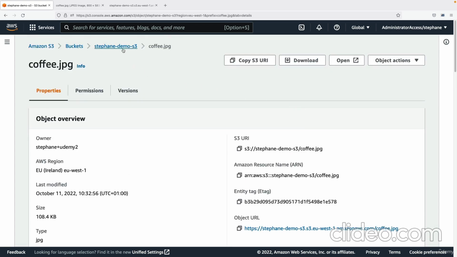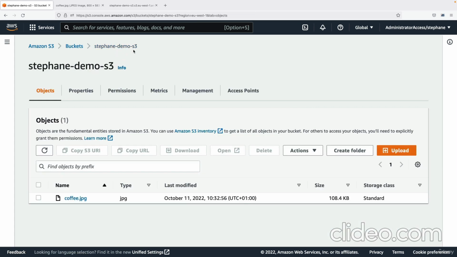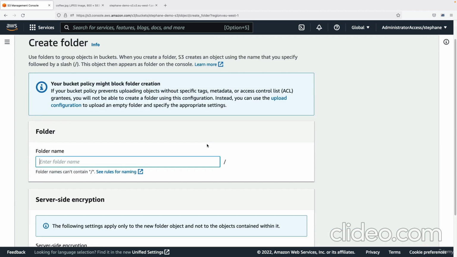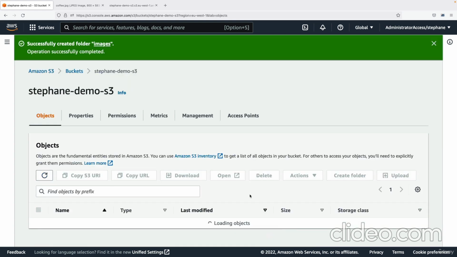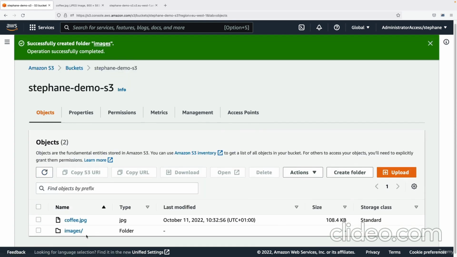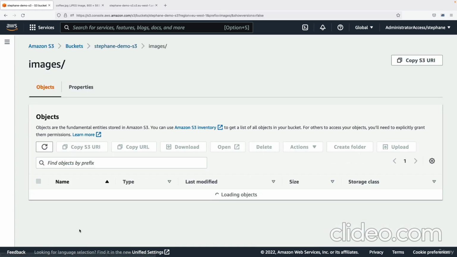So let's go back into our bucket, the Stéphane Demo S3. And I have one object, but I can create a folder. And this folder name may be called images. So we scroll down and create this folder. So now I have the images folder in my bucket. I can click on it.